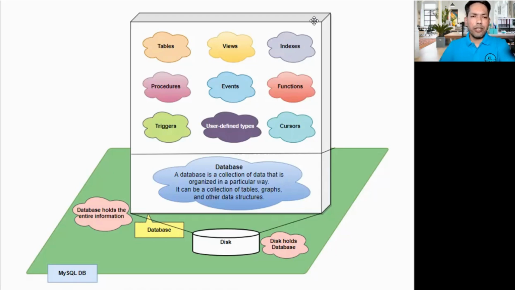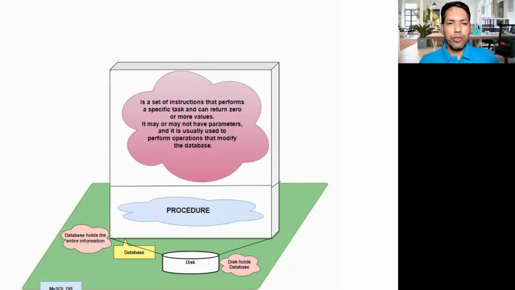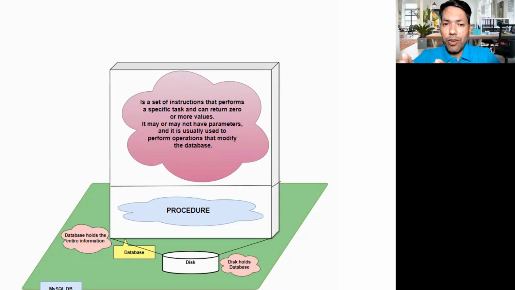So before starting with procedures, let's try to understand what procedures and functions are. A procedure is basically a set of instructions that performs a specific task and it can return zero or more values. When we say it can return zero or more values, it means it can return those values using out parameters, whereas a function directly returns the values using the return clause. Now, it may or may not have parameters. It's not mandatory to have parameters for procedures, and it is usually used to perform operations that modify the database.